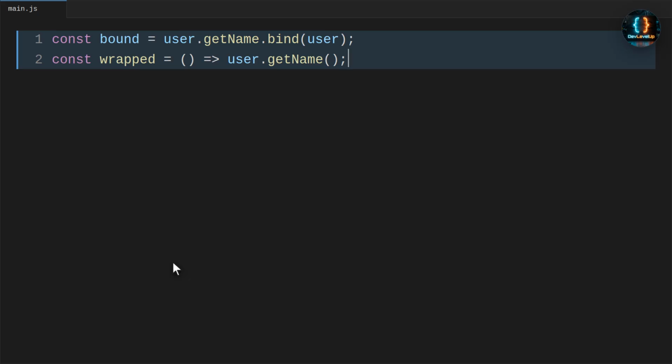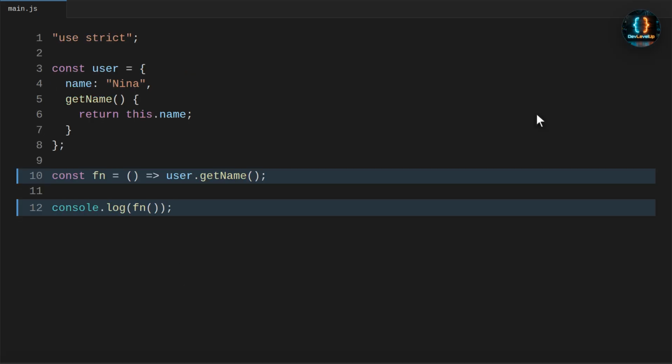The best practice is to be careful when a method uses this and leaves the object. Either bind it, wrap it in an arrow function, or call it directly through the object. As a quick practice, replace bind with an arrow wrapper. This keeps the call as user.getName inside the wrapper, so this is resolved correctly.